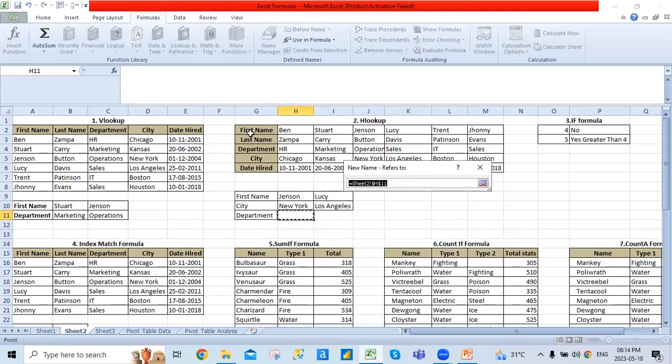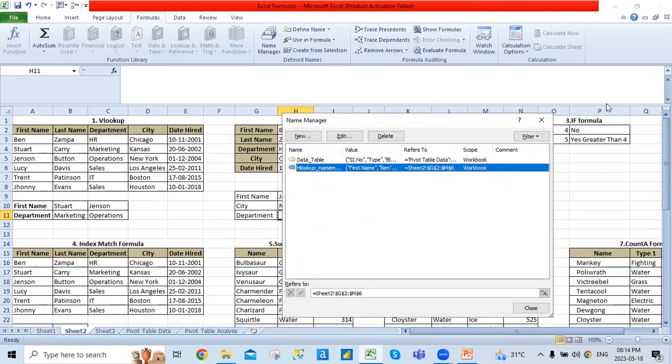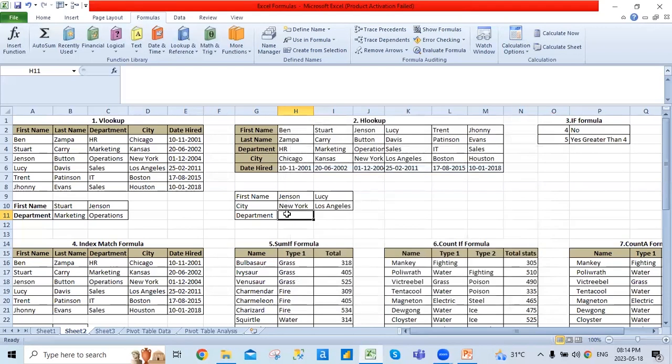Here, I'll just select this. And I'll click on OK. So this name manager lookup is created. Now I will apply a HLOOKUP. I will take the lookup value on the basis of name. Now, instead of selecting the table this time, I will call for the name manager.